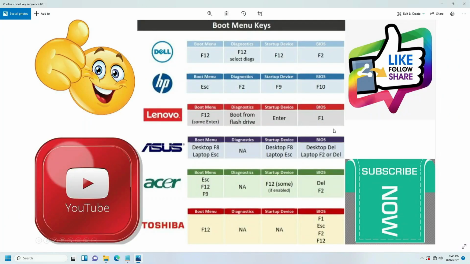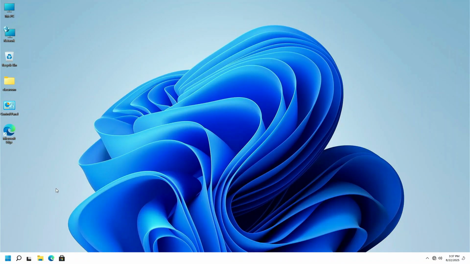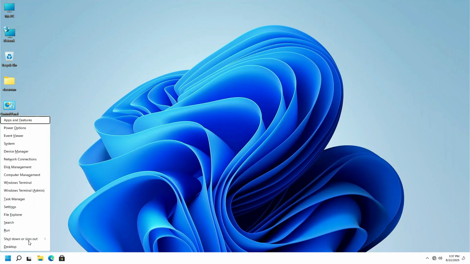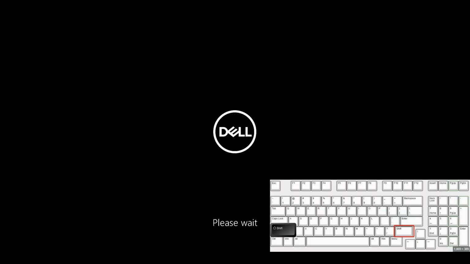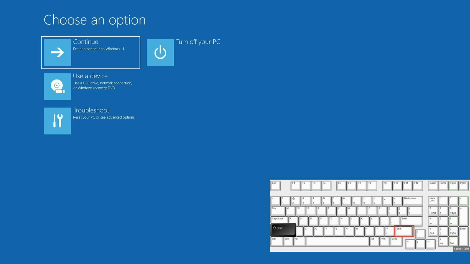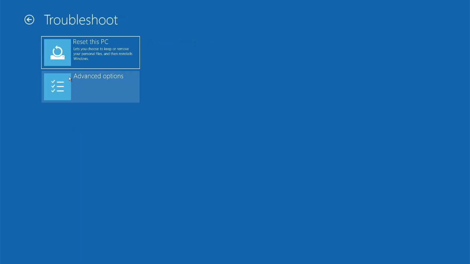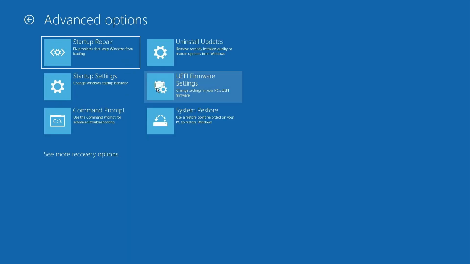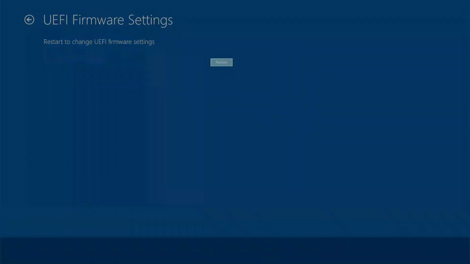To go inside BIOS using function keys, press the desired function key during Windows startup. For Dell F12, HP F9, Lenovo, Acer, Toshiba use F12 too, and so on. For more information, check your motherboard's manual. Fourth method, let's restart the PC while holding the shift key. Restart. Keep pressing the shift key until you see please wait. Then you can release the shift key. Then go to troubleshoot, advanced options, UEFI firmware settings, and then click on restart.